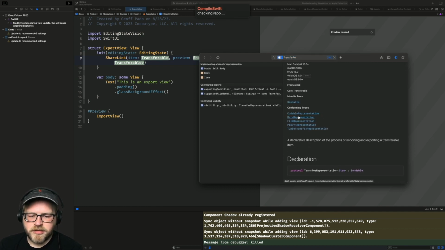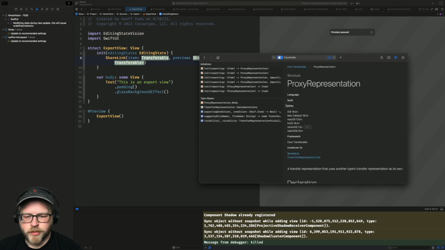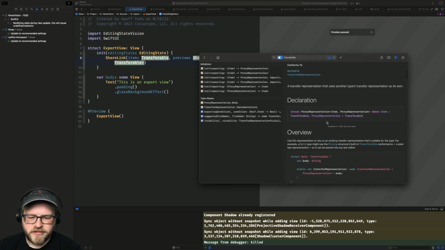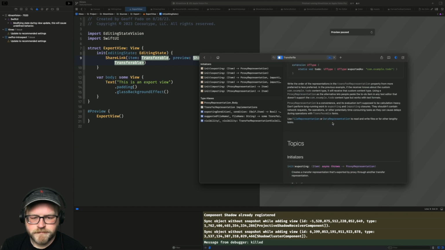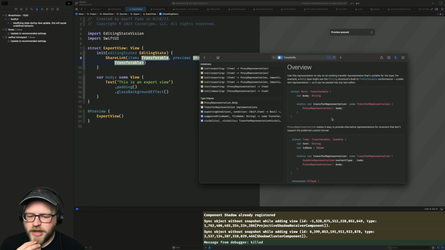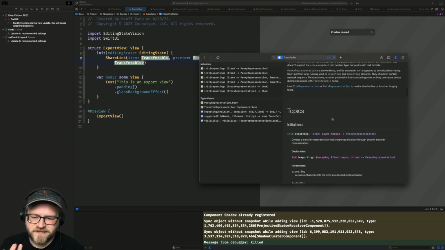So we have, yeah, codable, data, file, proxy, tuple. And I would have thought proxy would have been like, oh, we're going to get something eventually. But I don't think that's what this is. A transfer representation that uses another type's transfer representation as its own. A note type might use the string structure's built-in transferable conformance, a plain text representation. Yeah, see, this is not what we want at all. Yeah, I don't know how we're going to do this in a way that doesn't take forever.